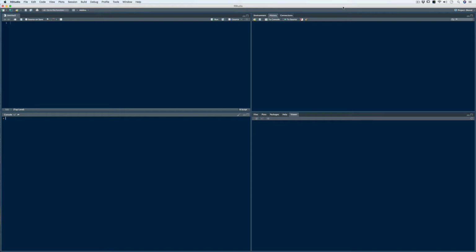So in R, an object has a name and it has content. We can freely choose the name of an object given certain rules. They have to start with either a small or a capital letter and include only letters, numbers, or some sort of special characters such as a period or an underscore. One thing we have to remember is that R is case sensitive, so there is a difference between a capital and a lowercase letter.